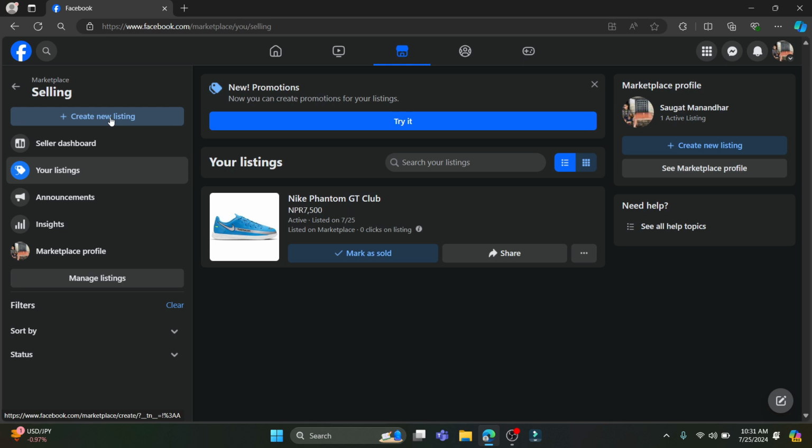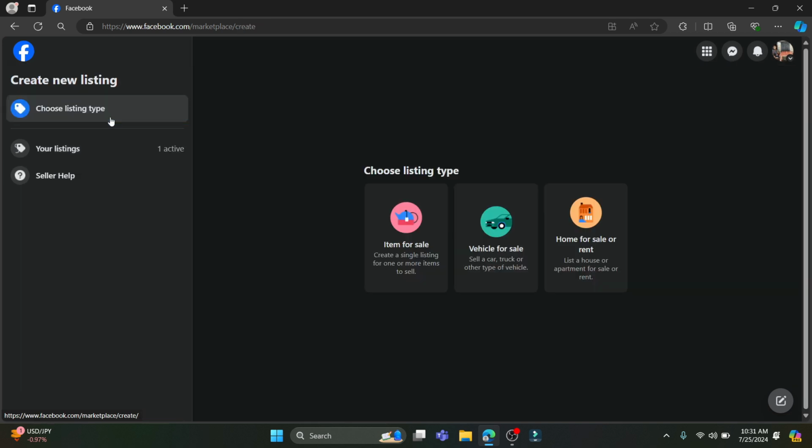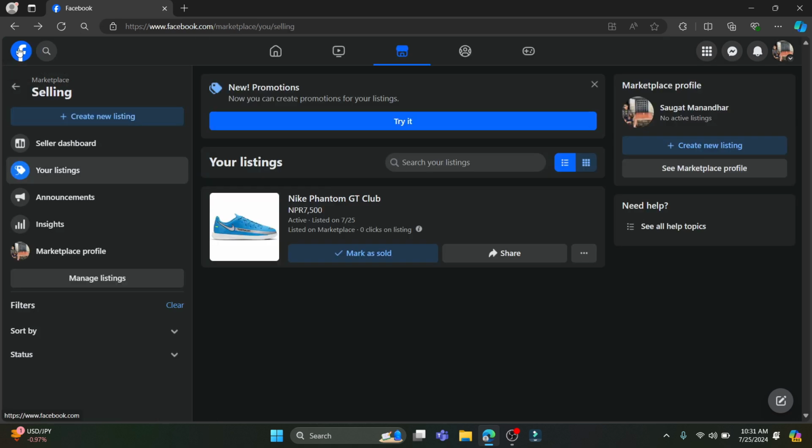Now, if you want to add more products, you can just go ahead and click on create new listing over here. And if you want to sell your bike or sell your home, you can upload the photo of your vehicle or your home and add the personal details of your products, and you can easily sell on Marketplace. So guys, this is how easily you can sell on Marketplace.